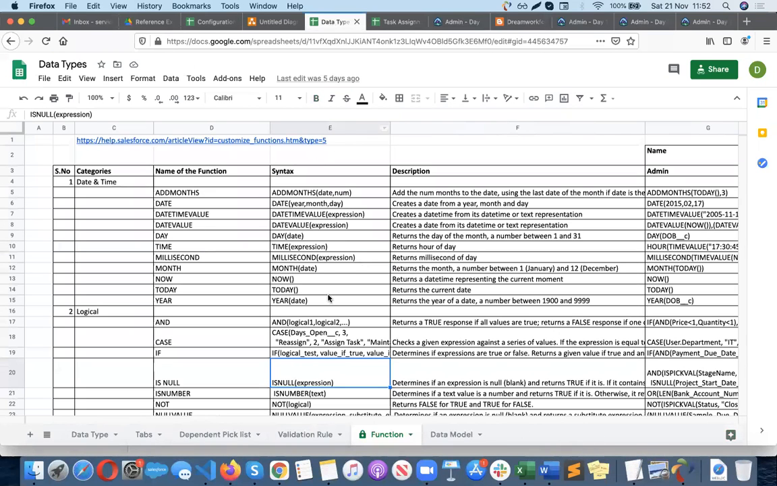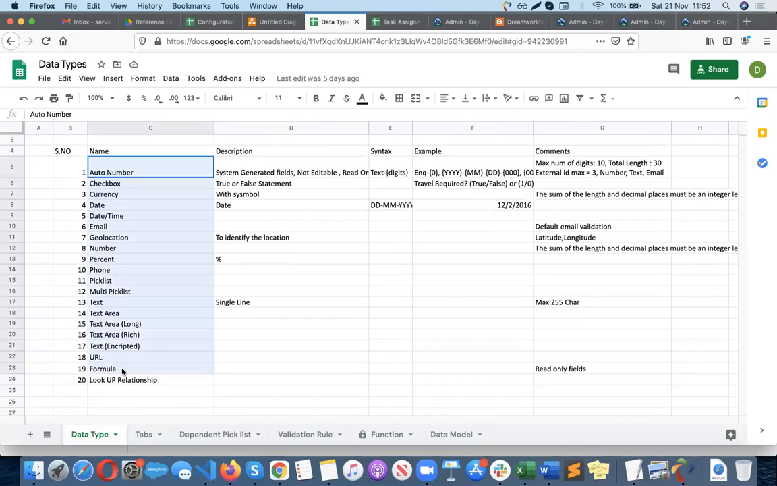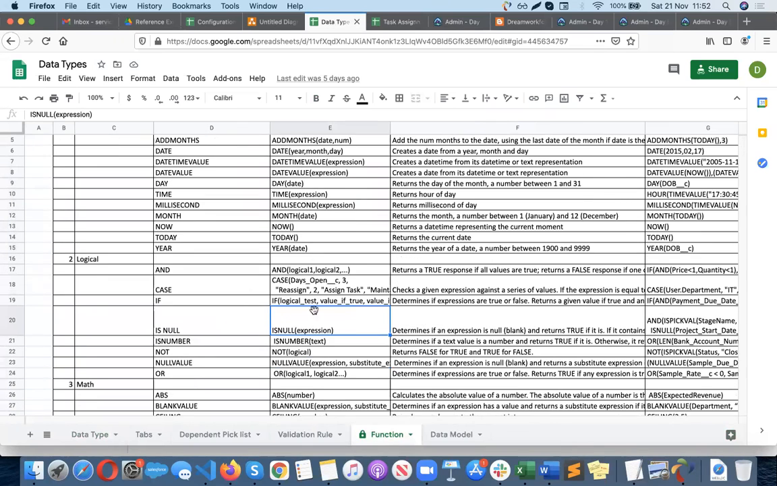So see here, these are all the data types which I need to go through, especially for Srinivasan and Dhanalakshmi, I will go through it. And now if I look at the functions, these are all the different functions. All these functions will be used on the formula data type.